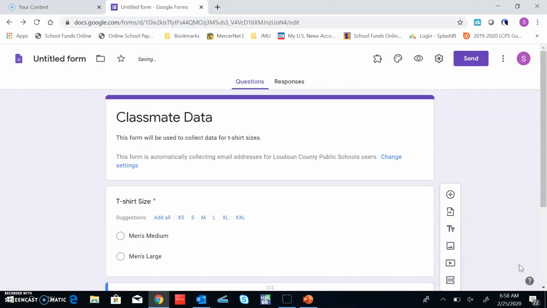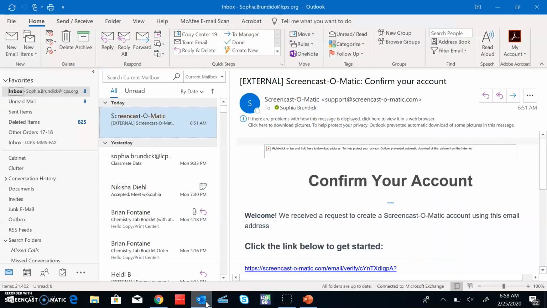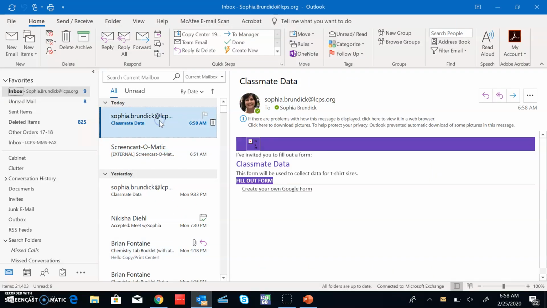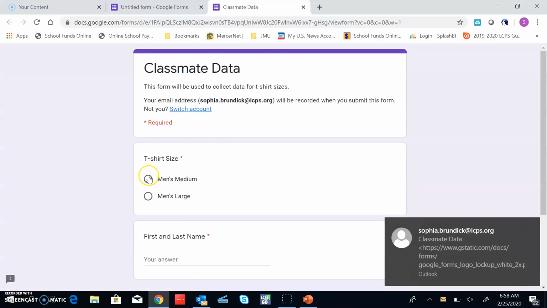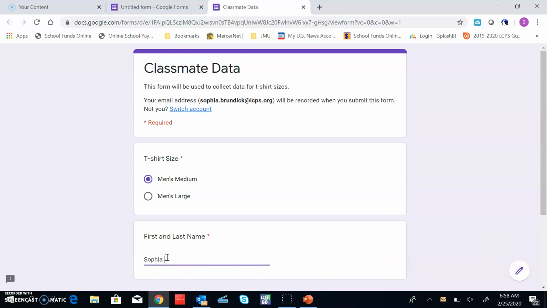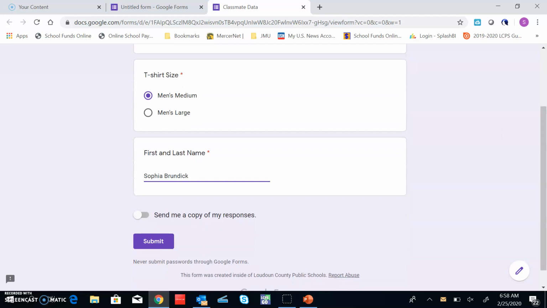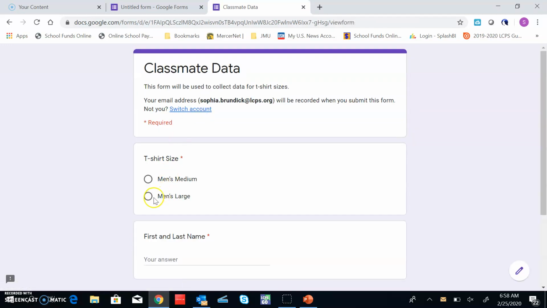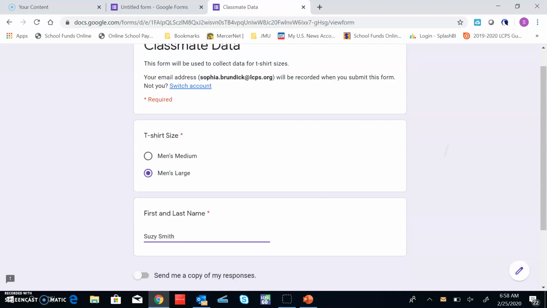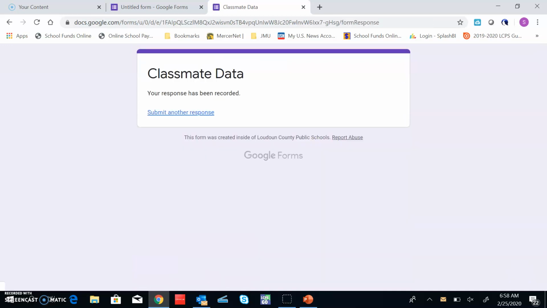So I've sent myself the form. If I check my email and go over here, I see that it came in, and I can click Fill Out Form just like somebody else would do. Let's make sure I like how this form is. And then I hit Submit. Let's do one more time to collect a little bit more data. I'm going to put Susie's and hit Submit.